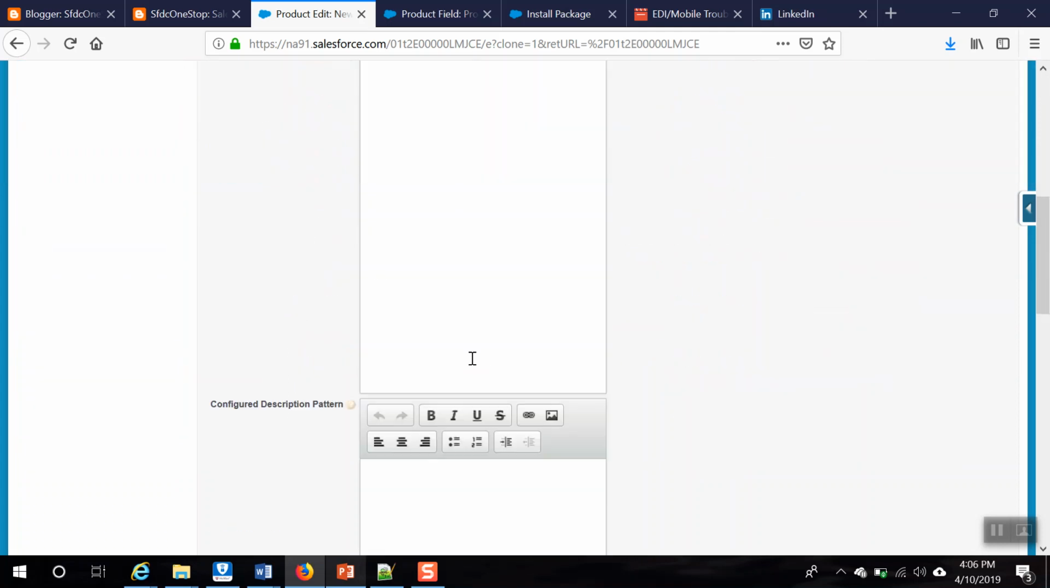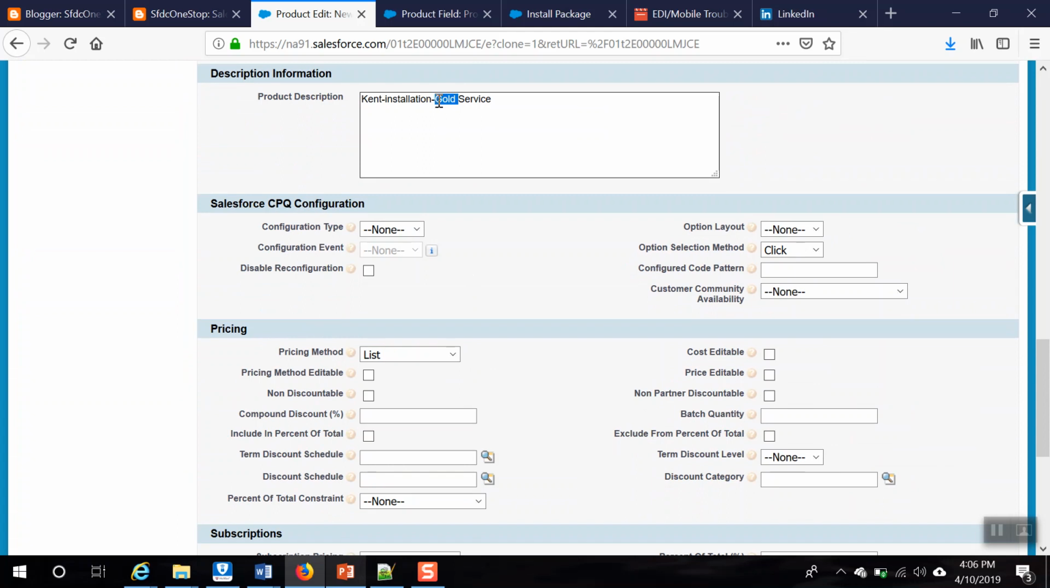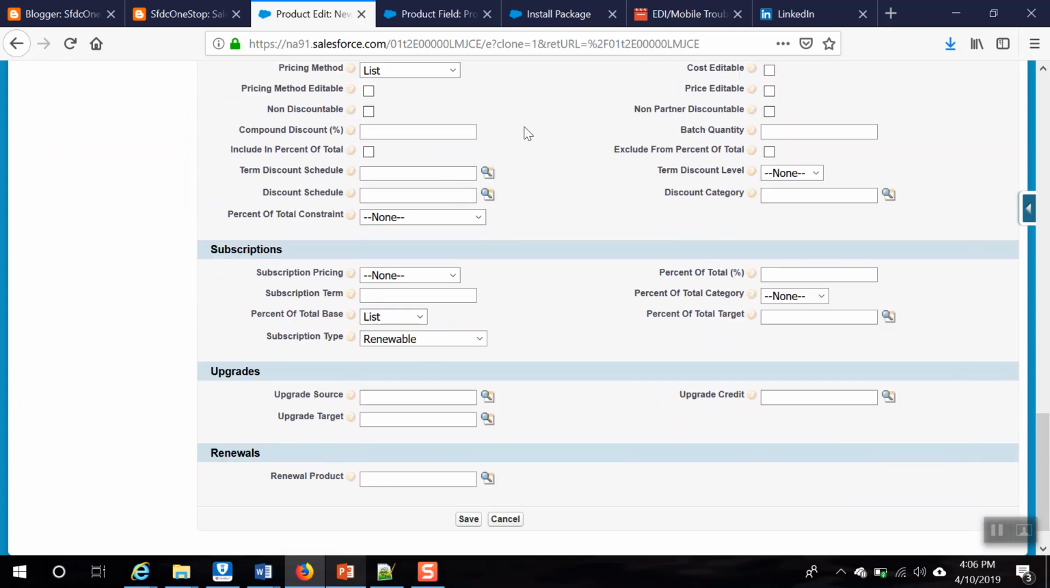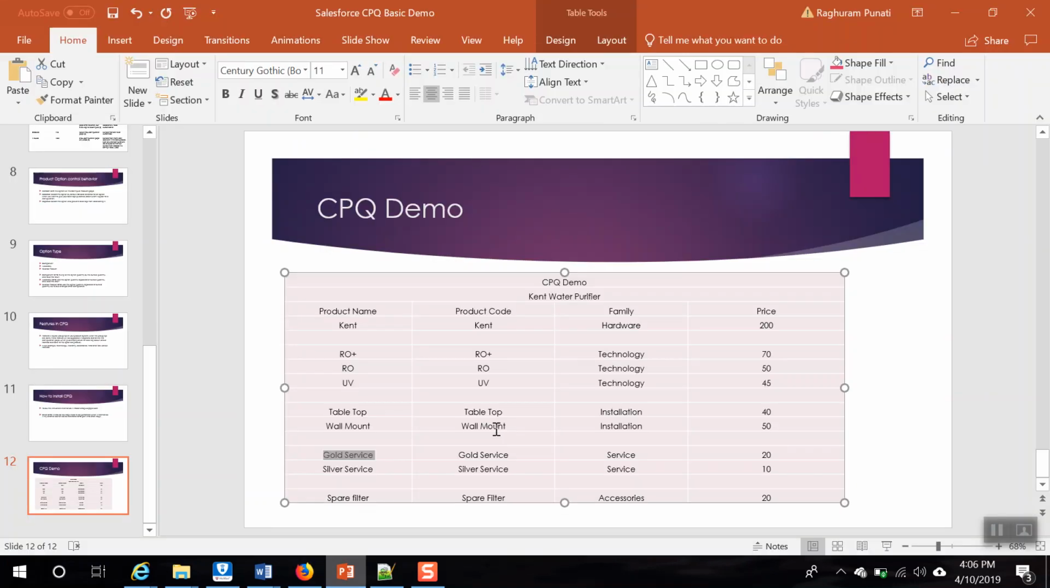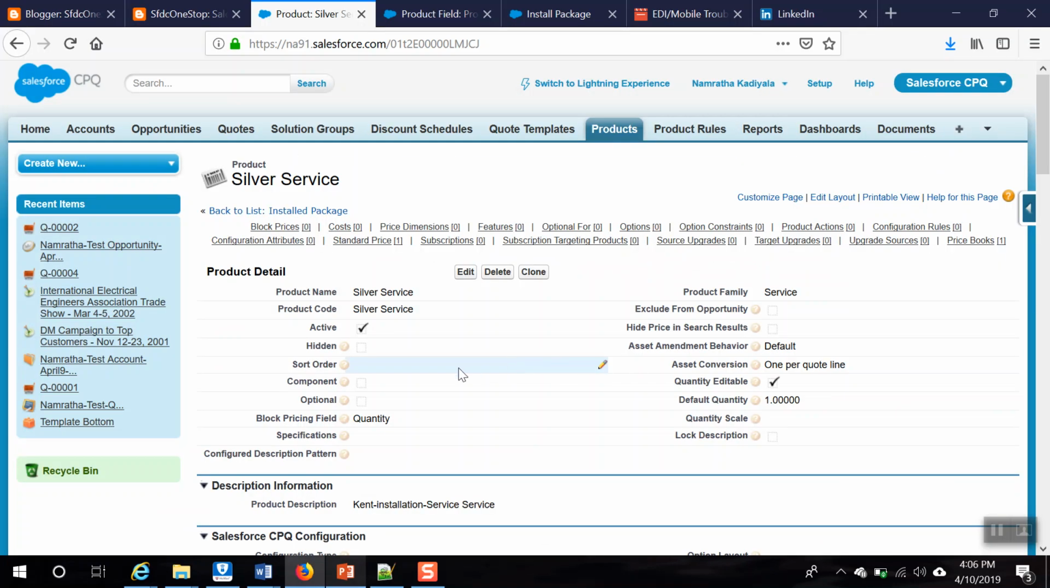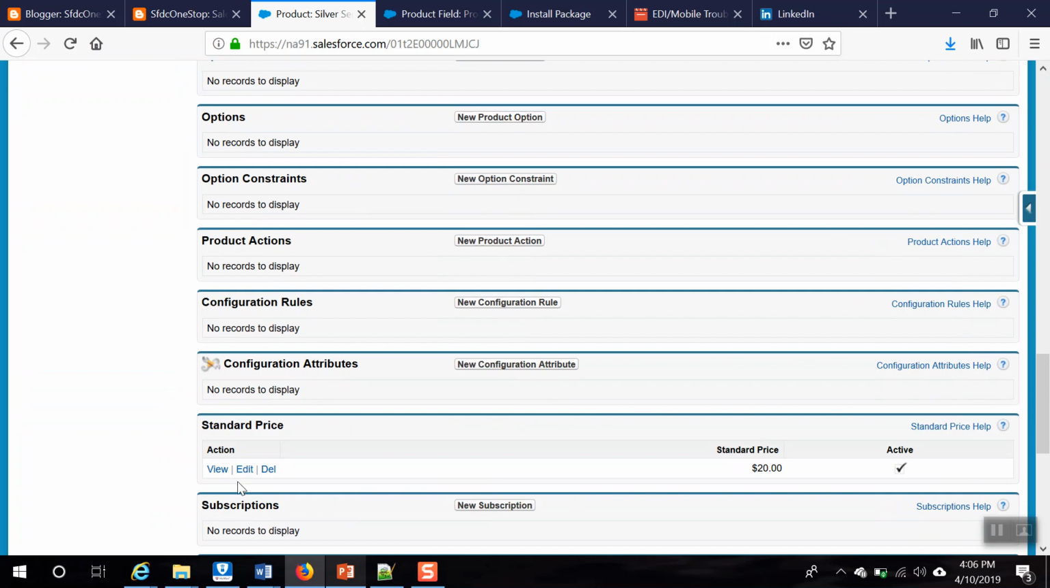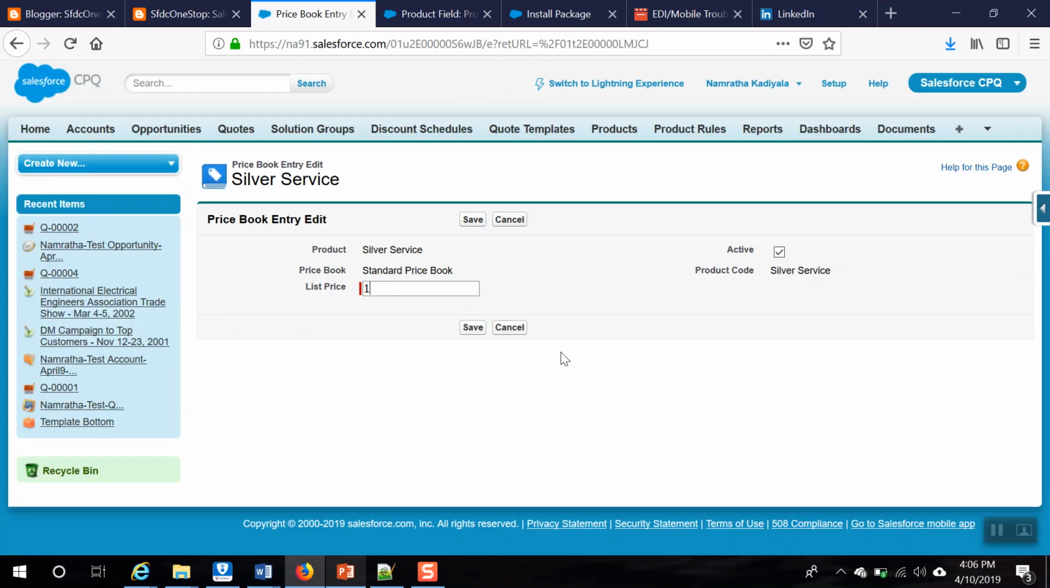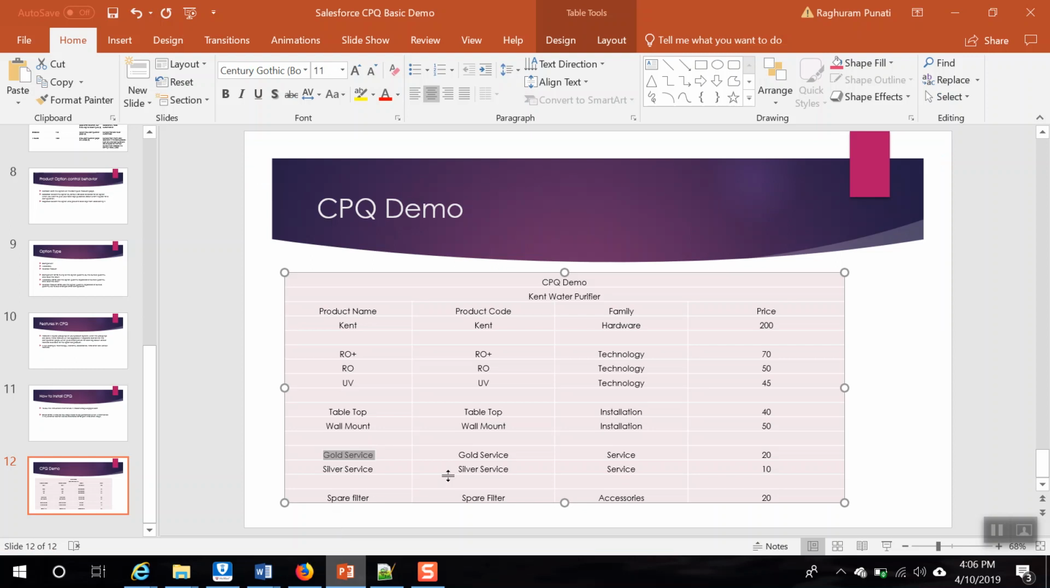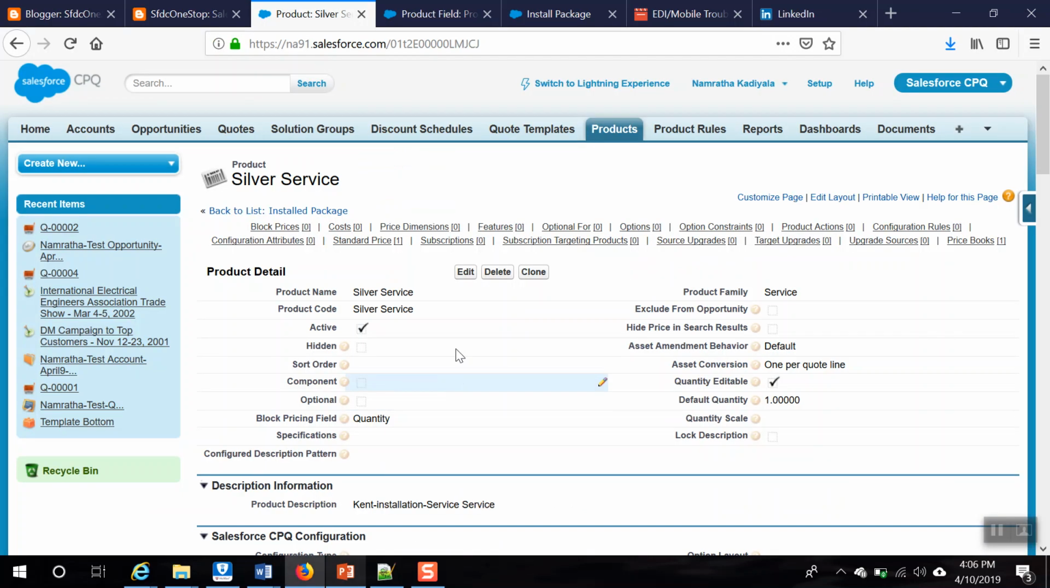Silver service, it is a service. So I'm going ahead and making it as silver service. Everything remains the same. For the silver, the price is 10. So let us go ahead and do the modification. Make it as 10 and save it. Finally, let us go ahead and create the last product, which is, say, spare filter.